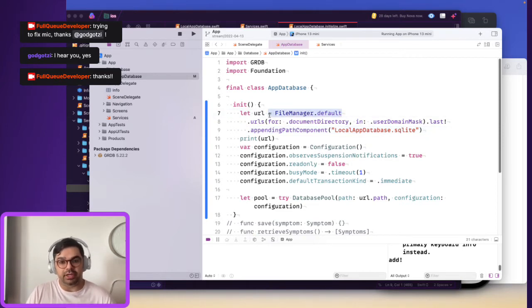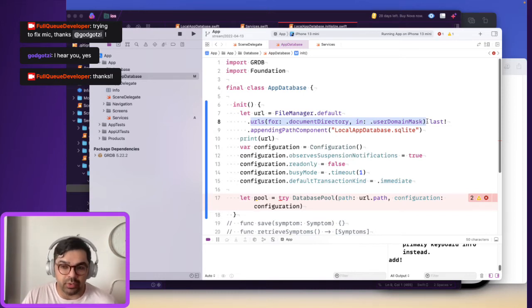So to get files on iOS, we get the default file manager. We ask it for the documents directory, because that's where you write files to on iOS since everything is sandboxed. It's an array of URLs, but it's really just one. So we say .last, and we know it's there. Force unwrap it, that's fine. And then we say the name of the database, local app database.SQLite. That's fine.